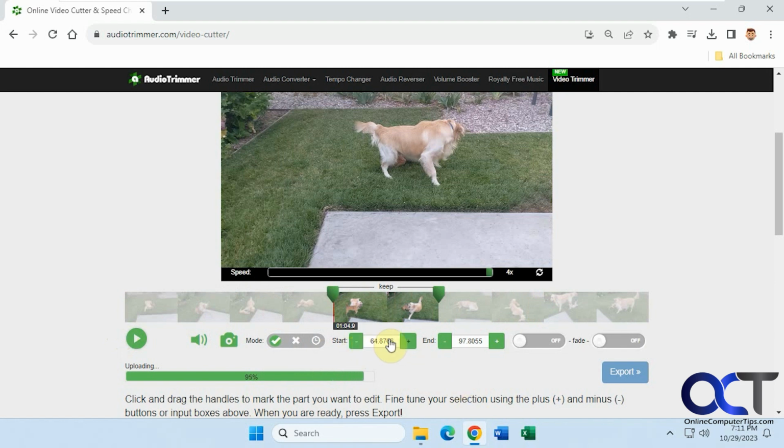And you could actually fine tune it with the exact seconds if you want to put in exact numbers if you happen to know. And then you could have a fade in and fade out. So we got fade out. We'll do a fade in as well. Okay, so let's export it.